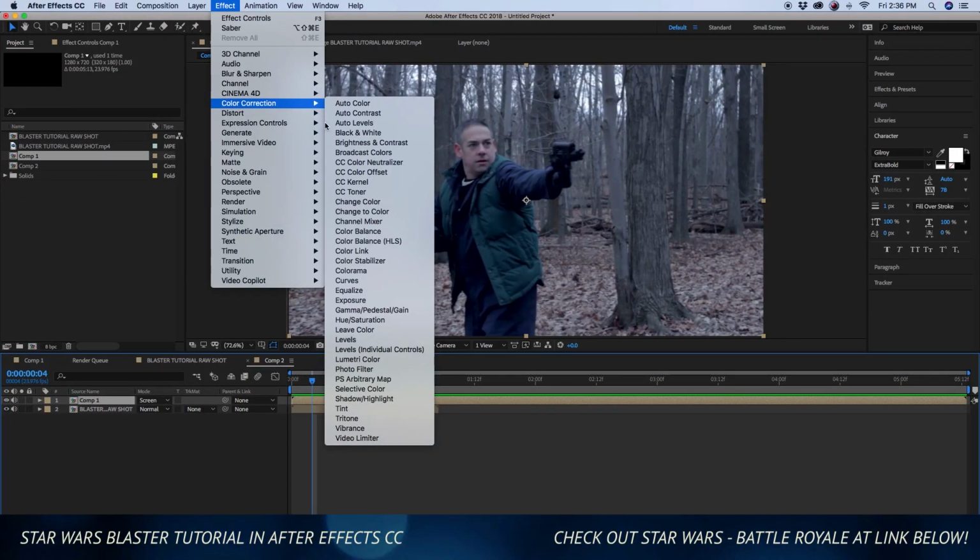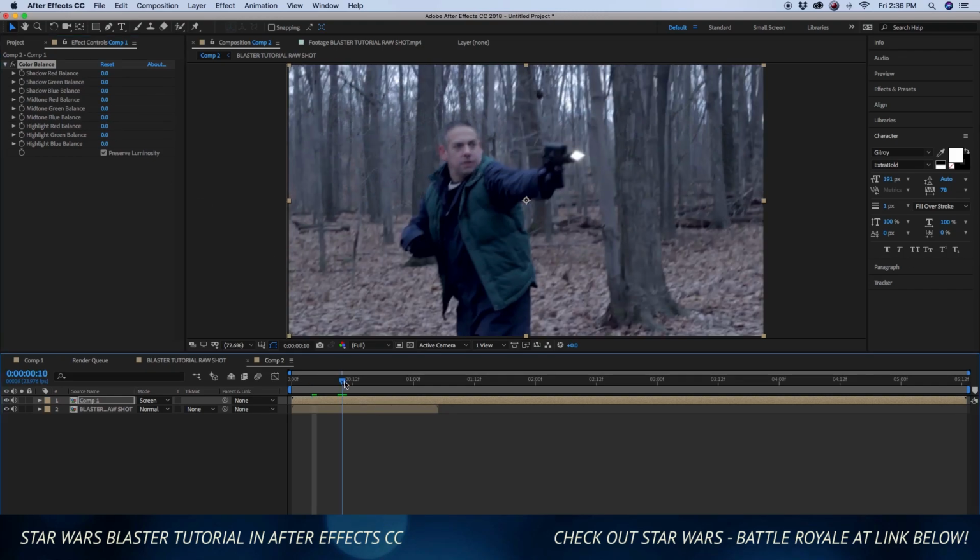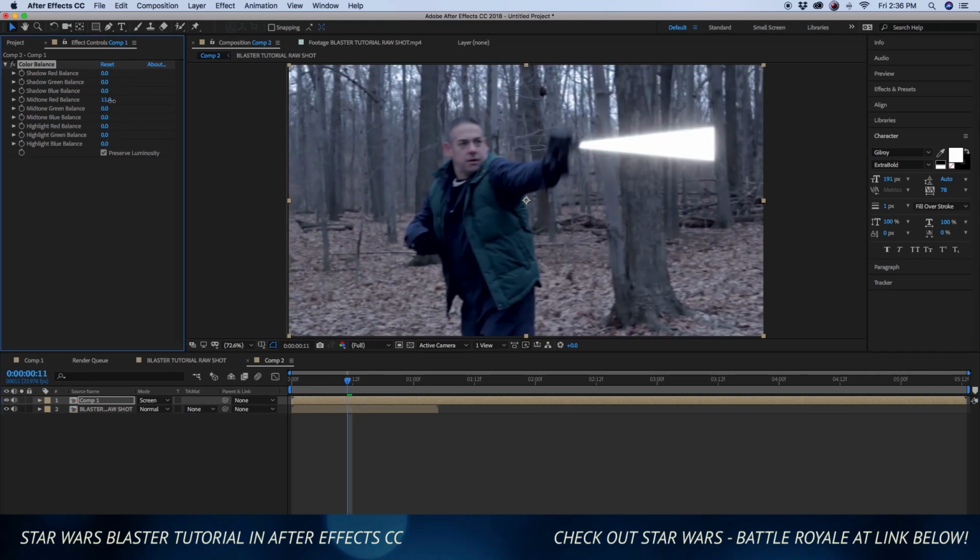Next we're going to go to effect, color correction, color balance. Make sure you have preserve luminosity on. And you can just start to mess with these things here, especially with the reds, if that's the type of color you're going for. Obviously, if you want a green laser, you can do that. It starts to get a little bit hokey looking, but these various reds will give you the desired effect that you want.